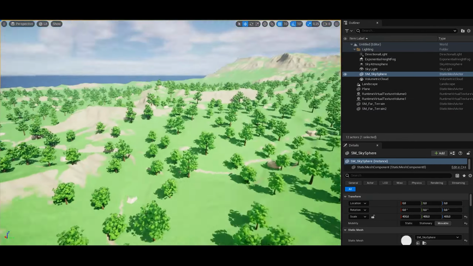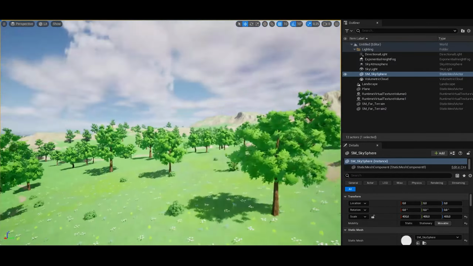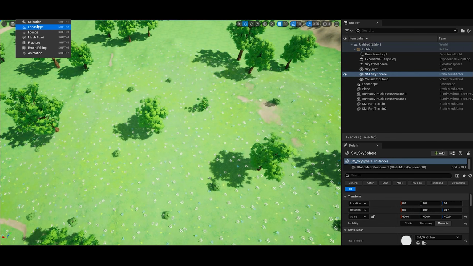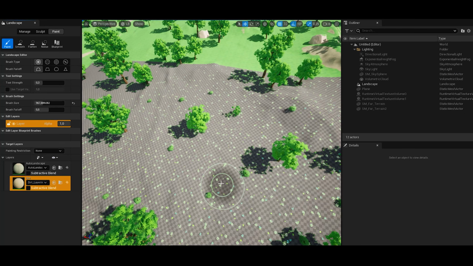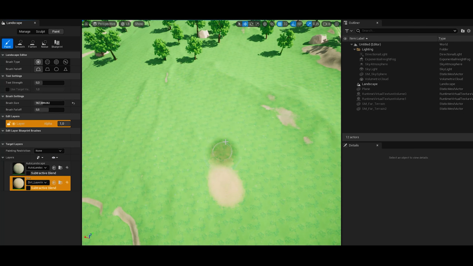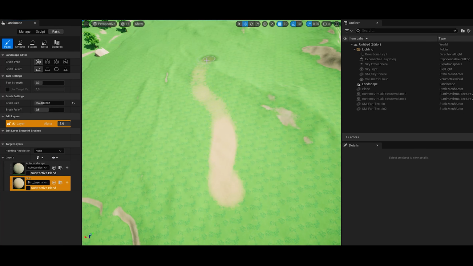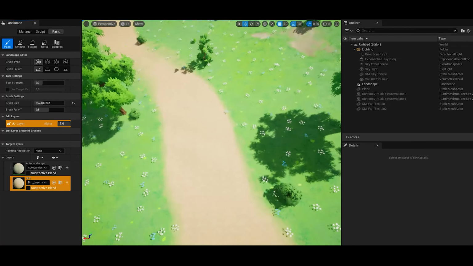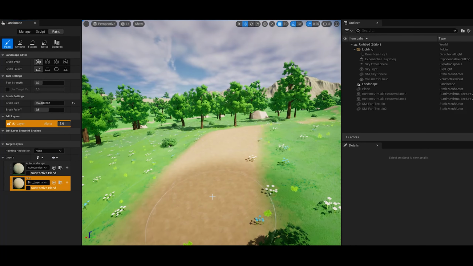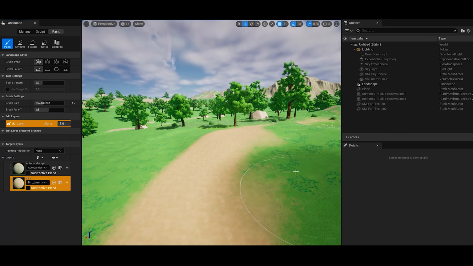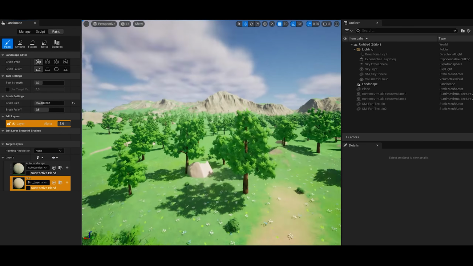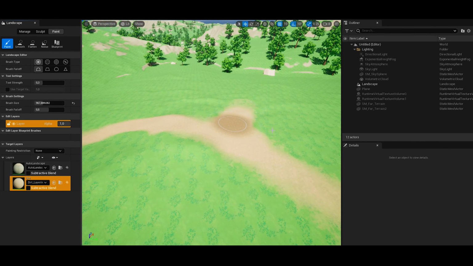If you want to add a path to describe where your character is supposed to walk, you just need to go into landscape, go for paint, then select the dirt layer, and then you can paint. You can paint a path doing what you want, like so, for example. As you can see, we don't have any foliage on the path. Of course, there is some on the transition, but you can increase or decrease the falloff to control that better. But if I do that on a tree, you can see that the tree is disappearing.